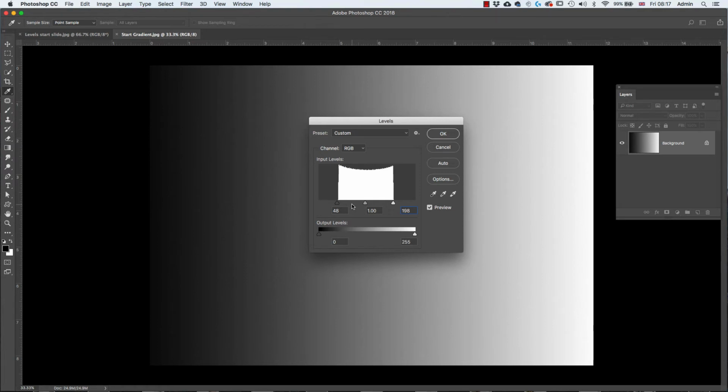Now similarly with a white point, any pixels at or above the brightness value of 198 will be mapped to pure white. Now let's have a look at the adjusted histogram and image. You can see here that now we've got some absolutely pure blacks right over at this side, and we've got some pure whites over this side on the right hand side.